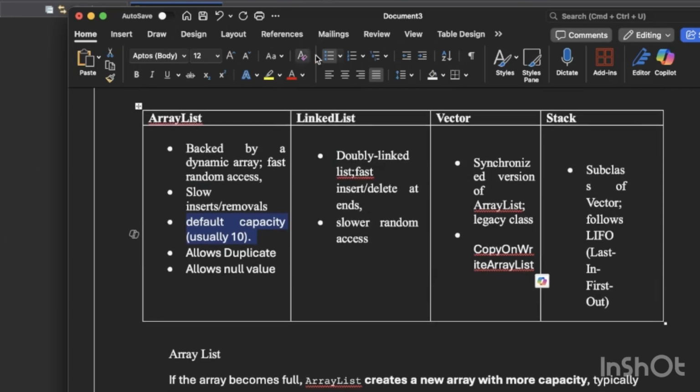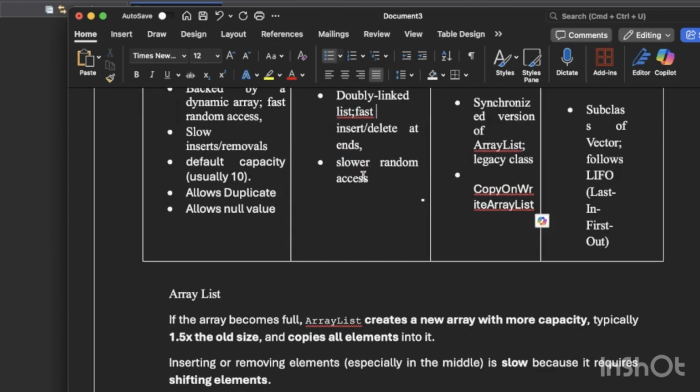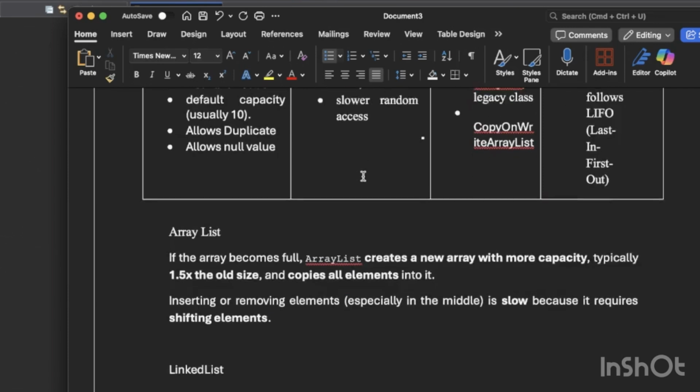Okay. Now linked list, you know the primary difference. It is called a doubly linked list, and I'll tell you why it is called like that. But the main benefit here is fast insert and remove of elements, and especially at the ends, right? If you want to add something in the middle, it will take more time, but it will still be faster than array list. And if you want to retrieve any item, like get something, then you will just use array list instead of linked list.